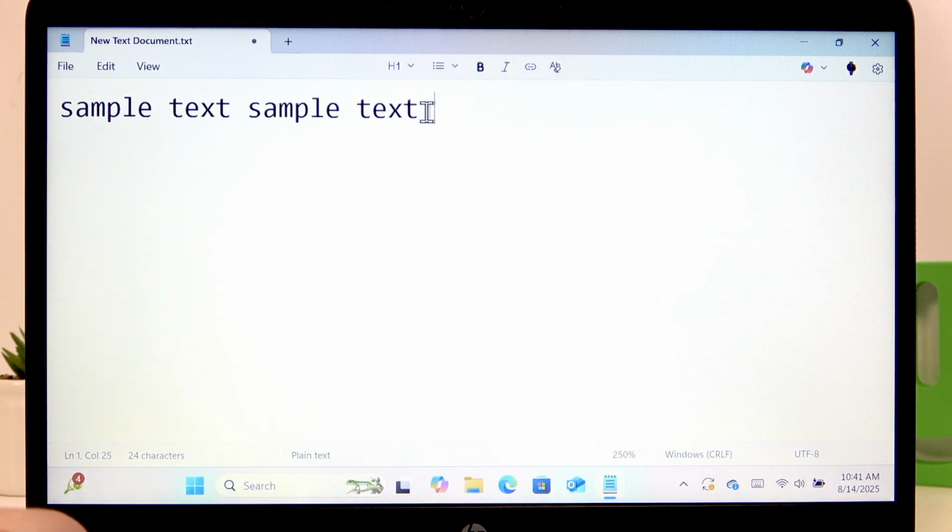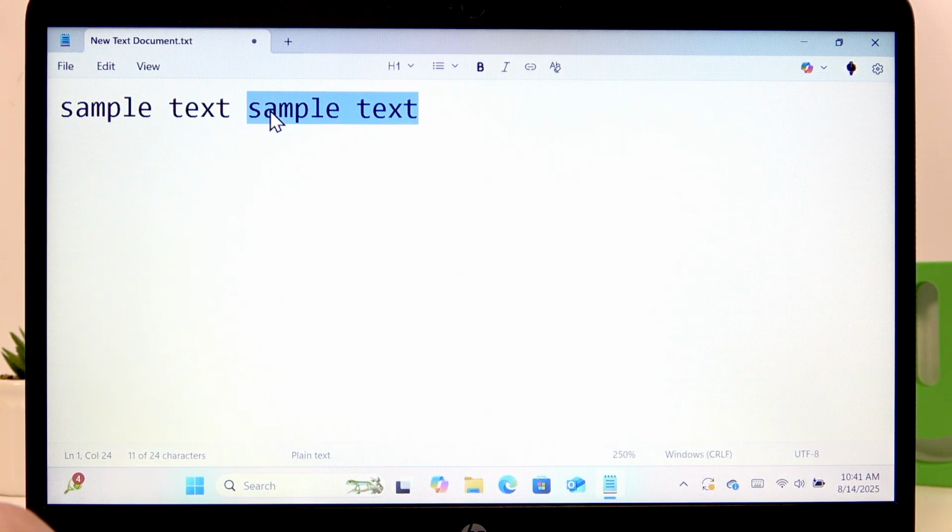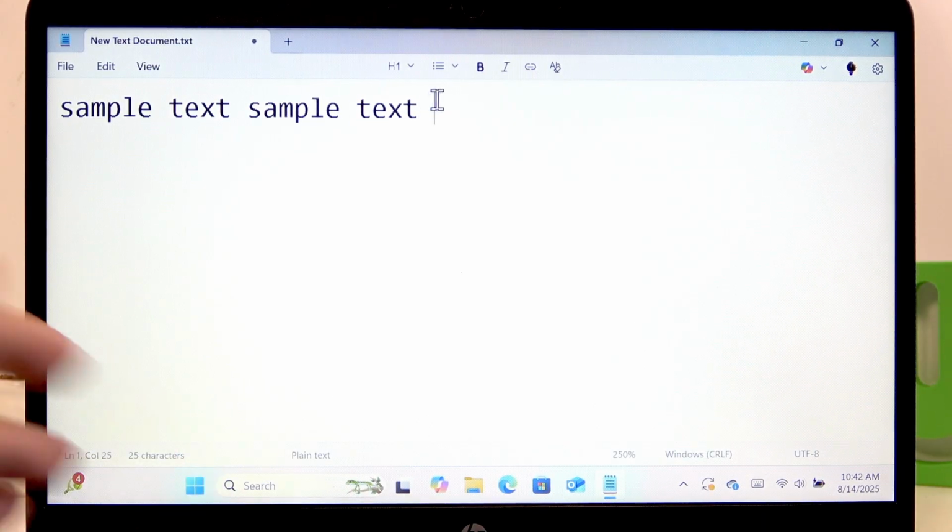You can also cut the text out by selecting it and either right clicking and selecting cut, or holding Ctrl and pressing X, and then Ctrl+V to paste again.